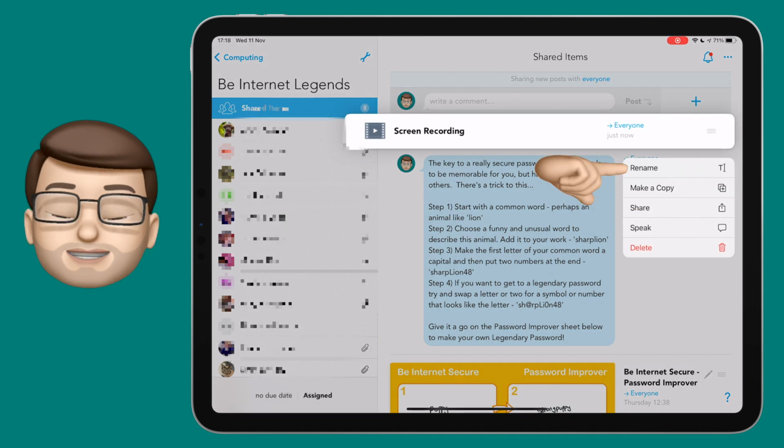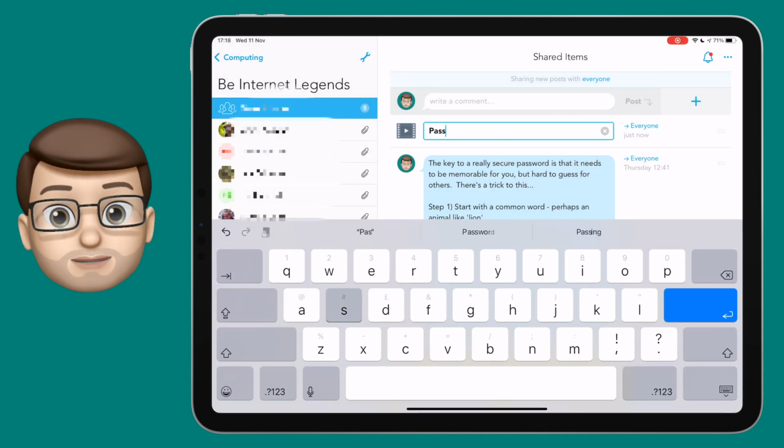And that's it. Screen recording to model your learning in Showbie. Really simple, really effective.